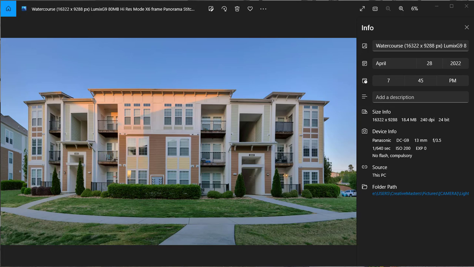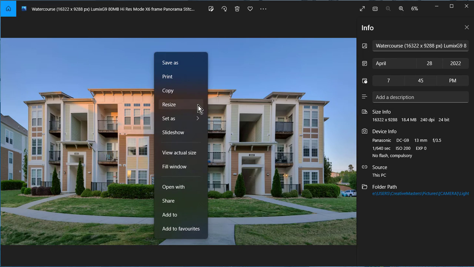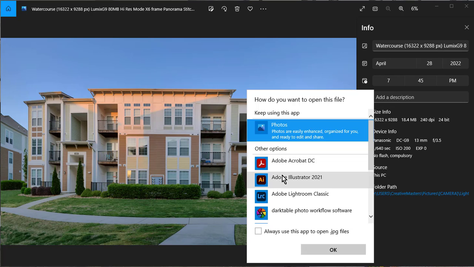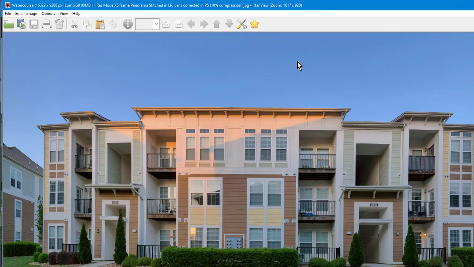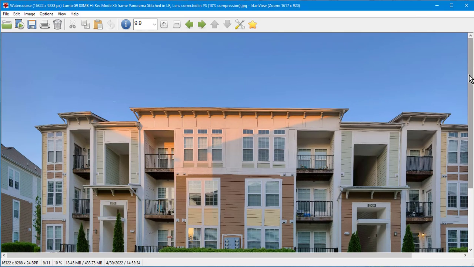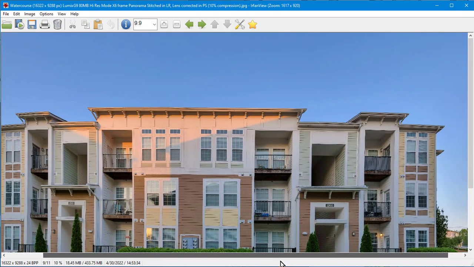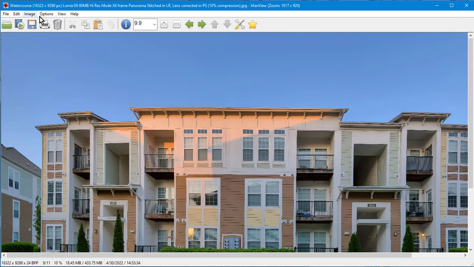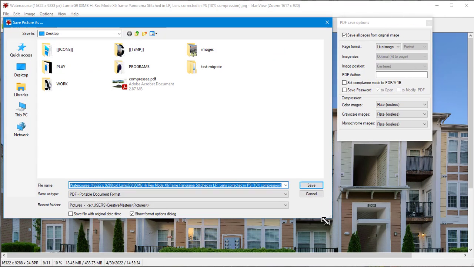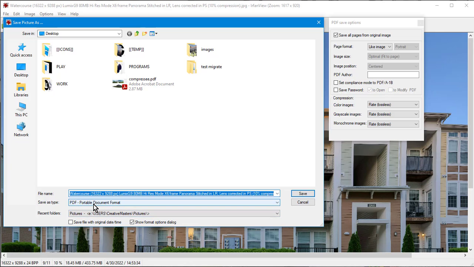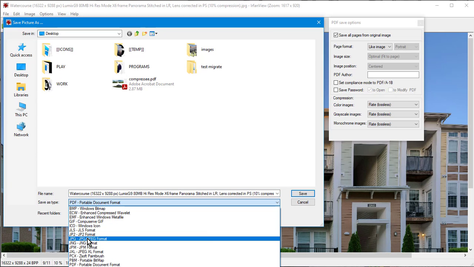Now, all I need to do, at least for PC users, is just go to Open With, and I can say Open with OrphanView, and OrphanView is going to open this image, right? So this is that image there, that huge image, and all I'm going to do is go to File and go to Save As, and I will get a dialog box, and I want to save it as a JPEG image.